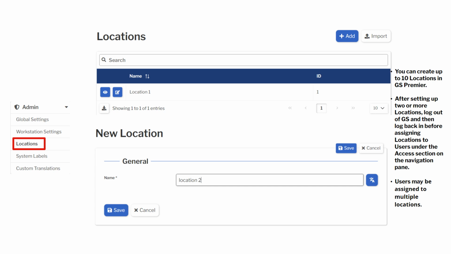After setting up 2 or more locations, log out of GS and then log back in before assigning locations to users under the Access section on the navigation pane. Users may be assigned to multiple locations.